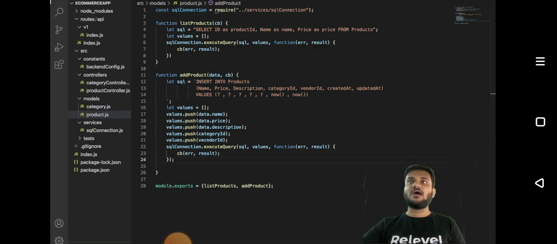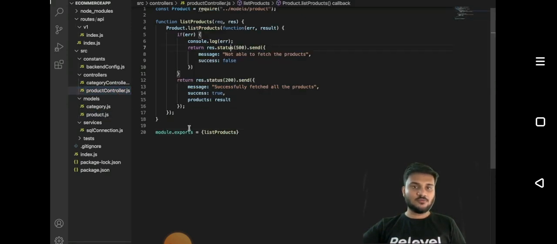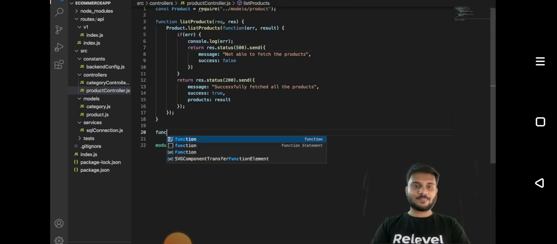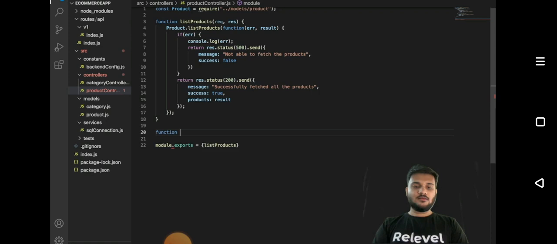Now what we need to do is add the corresponding controller, right? This controller should have all the values that are received from the user, and that means we will have everything in the request object. So we can go to the product controller and add one more function, addProduct. It is going to take a request and a response.